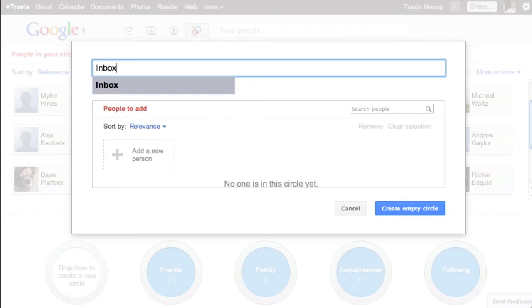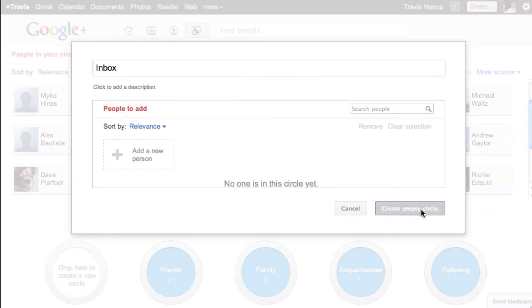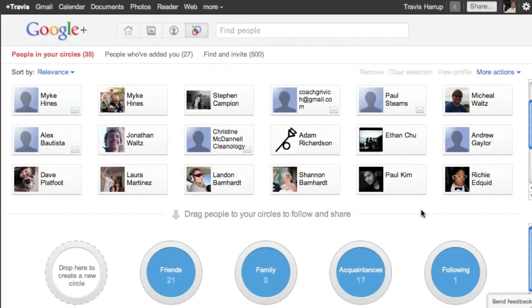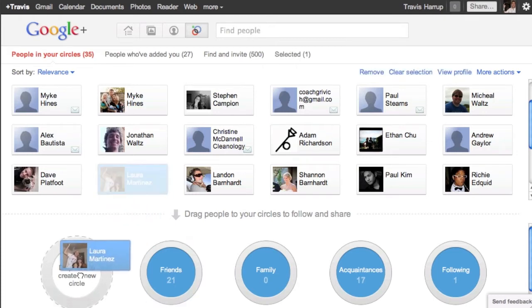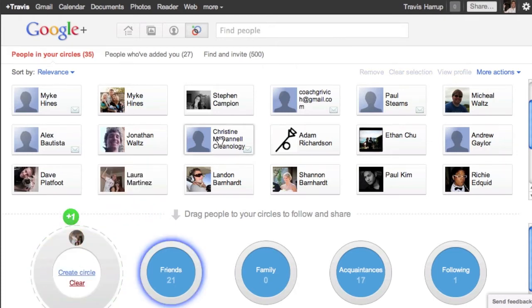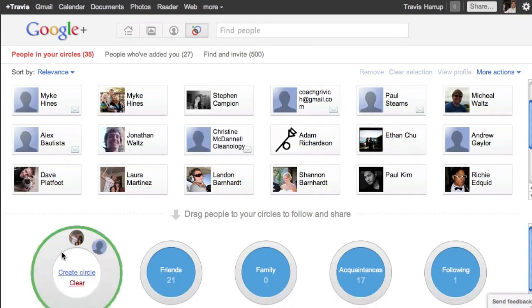You can call it anything you want. You can call it news I like. I like inbox because it's simple. Everybody understands what it means. So we'll just create it from the beginning as an empty circle. And then what you can do is drag specific people you like seeing and hearing updates from into that circle. You could take anyone from here and add them down into a circle.